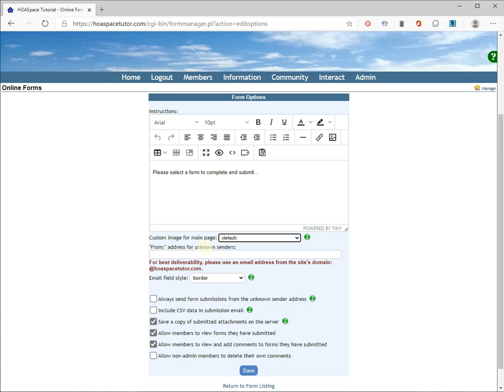Let's say you have a public form which allows non-members to submit it. Well, you need to have an address on there. So this is the address you want to have. You can put in something like unknown at, I'll put in our address here, hoaspacetutor.com. And that means anyone who is not a member who submits this form, the email would come from unknown at hoaspacetutor. And that could be anything you want. This doesn't even have to be a valid reply address because you're not going to reply to it usually. In the case of a real user, you might want to reply to them about the information they sent you. But this would normally just be anything at your website address.